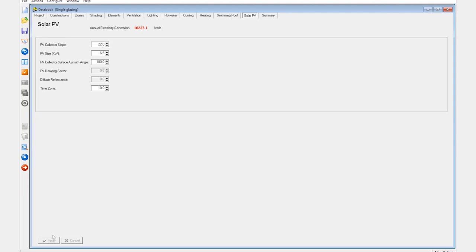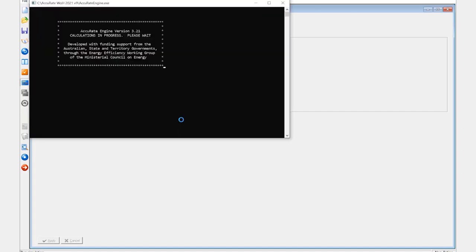Right, we have finished creating the appliance set for the home. We can now run the simulation. Once this is complete, the Summary tab will be updated with all annual energy values. Let's go to the Summary tab to view the results.